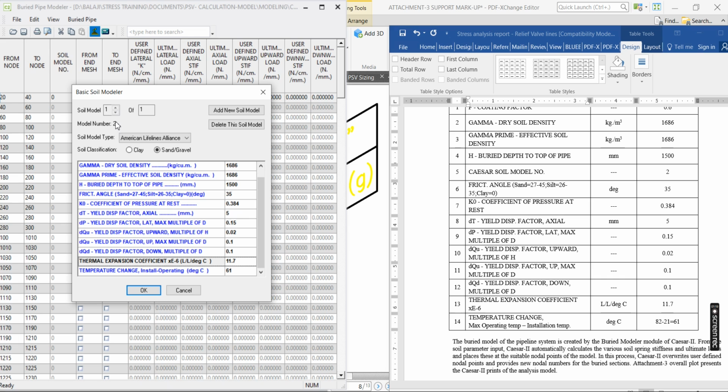Okay. So you can add n number of soils, add new soil. Means one more soil, that model number will be 3. Add new soil, model number 4. Like that, you will have different models. See, soil 1, that is model number 2. Soil 2, model number 3. Soil 3, model number 4. So this model number you have to enter at the node numbers.